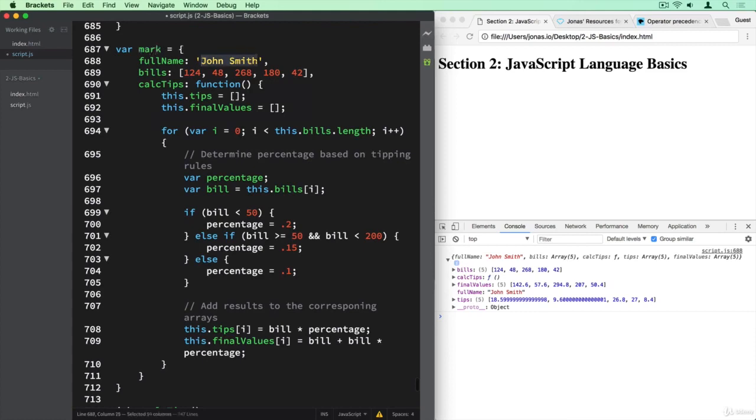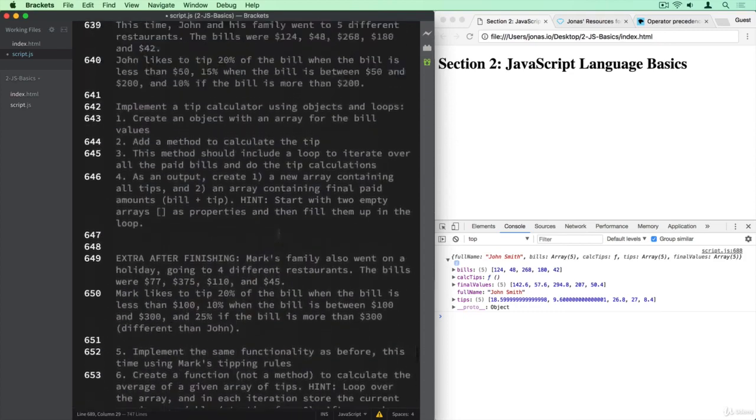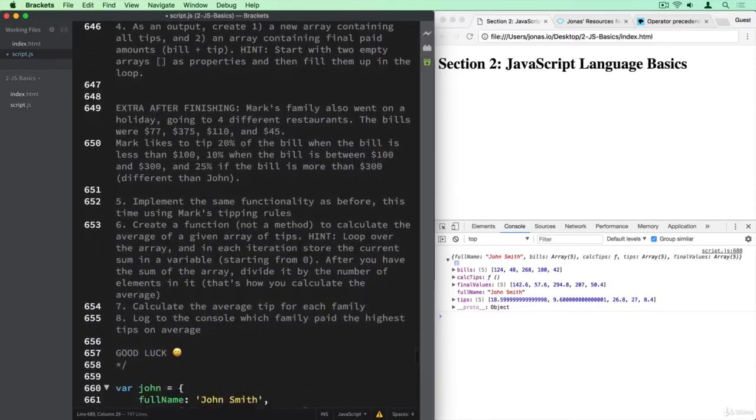So the name, of course, is not John, but Mark. And it's Mark Miller. Then this is $77, $475, okay. Then 110, and finally 45. So he only went to 4 restaurants. Then down here in the calc tips, all that we have to change is these tipping rules. Okay, so let's see how Mark does it.